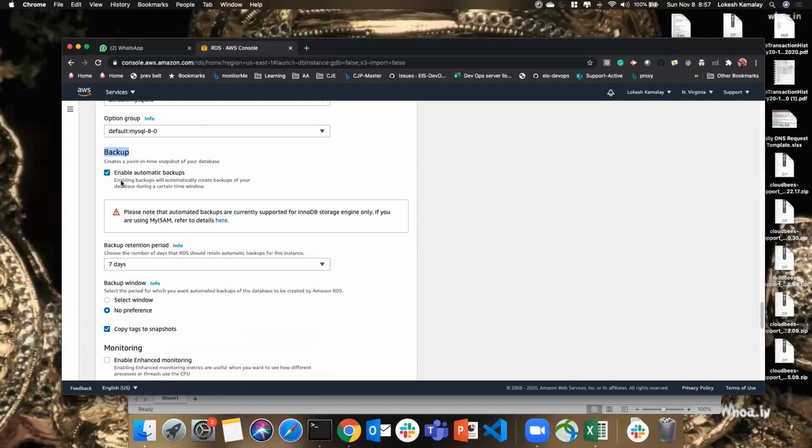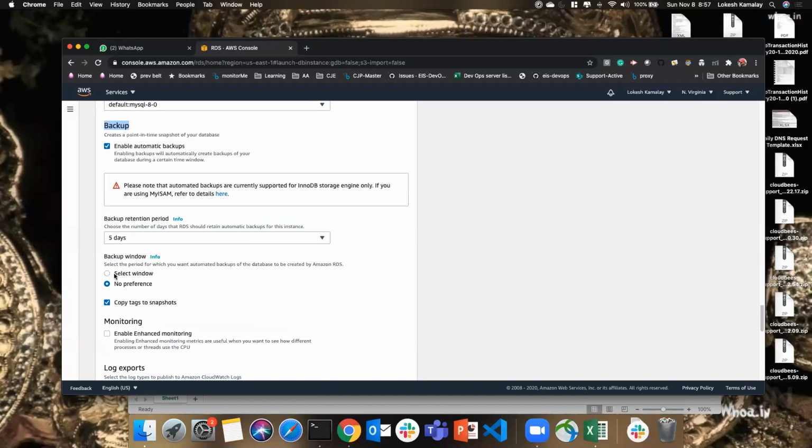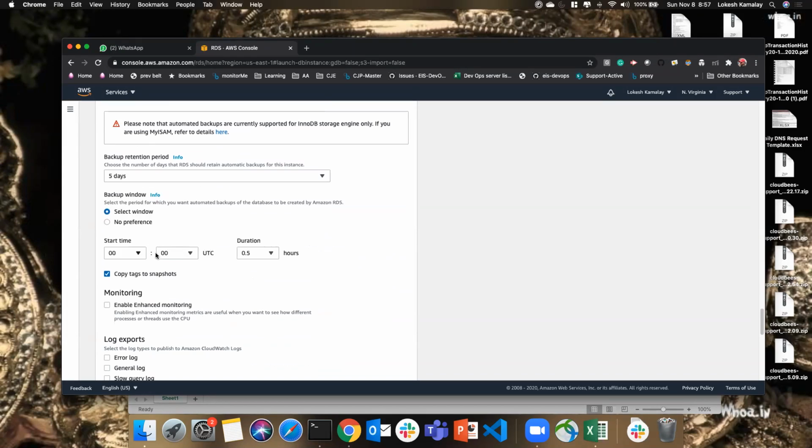Okay. So it says automatic backups. Keep the data for how many days? Retain for 7 days, 6 days, 5 days. I keep it 5 days. So select window. No preference means whenever they want, they can do. But if you prefer select window, you can choose when you want to take the backups. This is important. You give the proper one. So it says 12 o'clock night UTC time for half an hour.